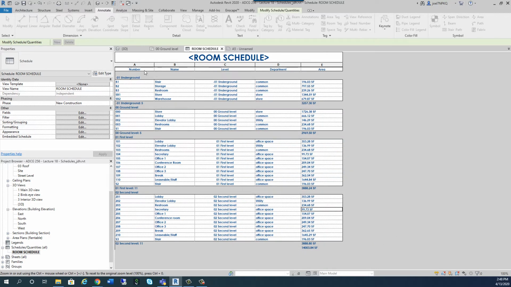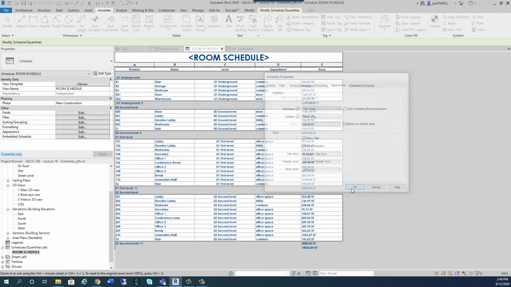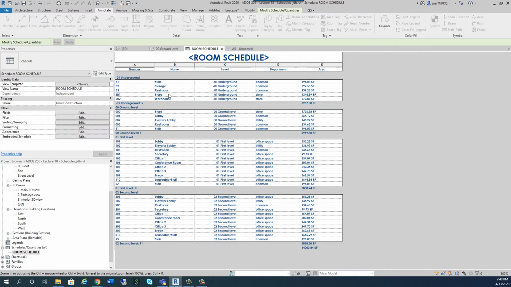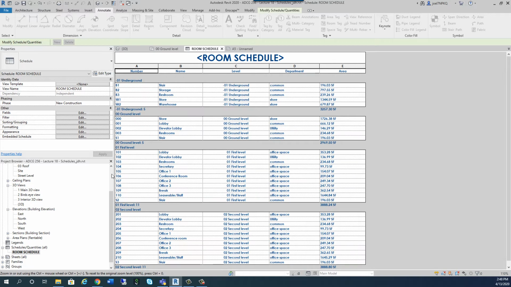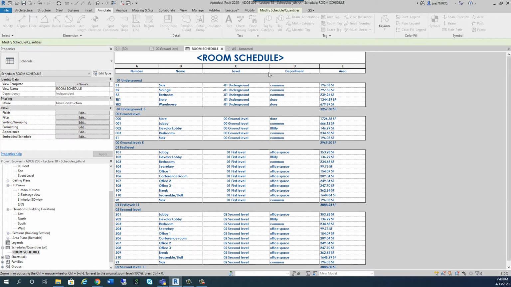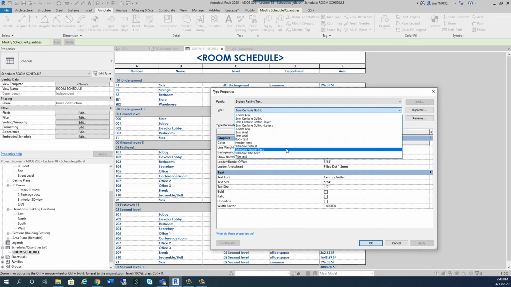And then I went here to appearance, and I said schedule header text, and I said make this schedule header text, you know, make that a little bigger. I'm not quite sure why I'm not seeing the difference there. Let me try one more thing. Let's go back to appearance. It might just be that because this is supposed to be schedule title text and this is schedule header text, under the text feature, I'm probably missing just something small.